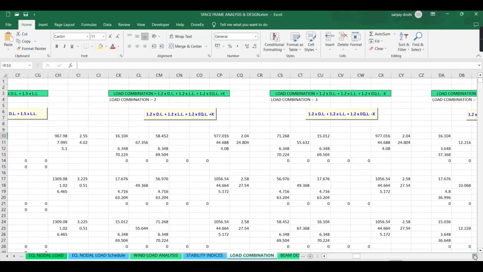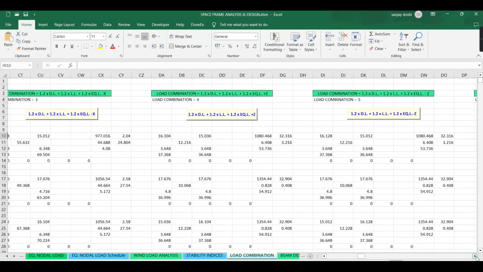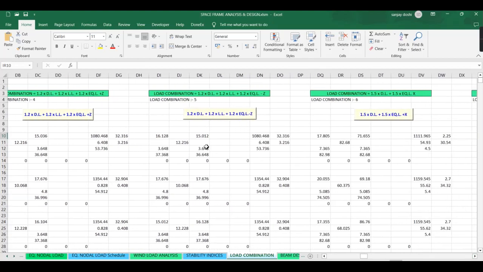14th, click on load combination 3, 1.2 dead load plus 1.2 live load plus 1.2 earthquake load in -X direction button. 15th, click on load combination 4, 1.2 dead load plus 1.2 live load plus 1.2 earthquake load in Z direction button. 16th, click on load combination 5, 1.2 dead load plus 1.2 live load plus 1.2 earthquake load in -Z direction button.